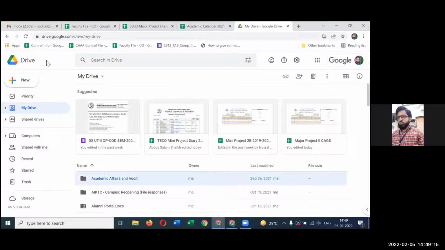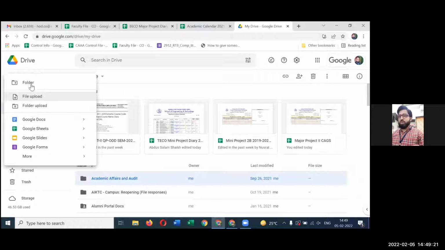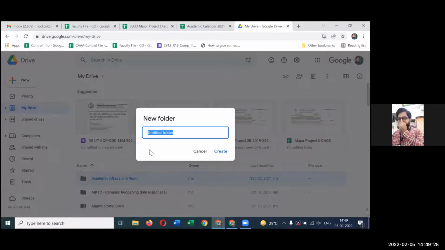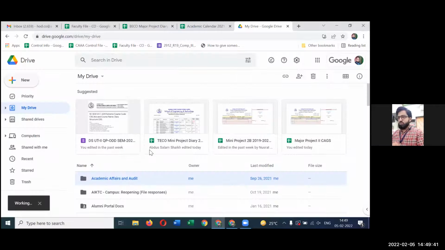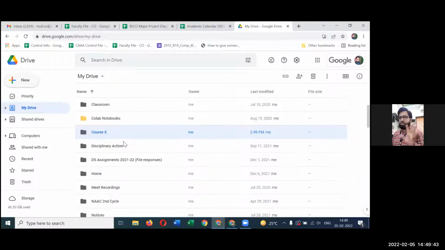Or what can I do? I can click on this new button on the left pane. So when I click on the new button, again, I get the options like folder, file upload, and so on. So if I go to folder, I can create a folder. I should create a folder with the name of the course for which I want to maintain the data. So if it is course X, I will be saying course X. Okay. So now I have created this folder course X. As you can see, this is course X.